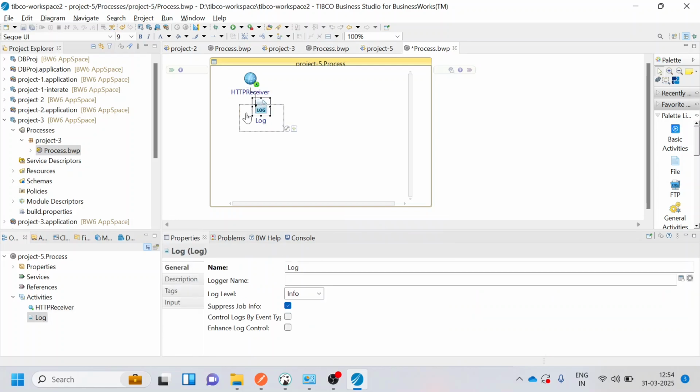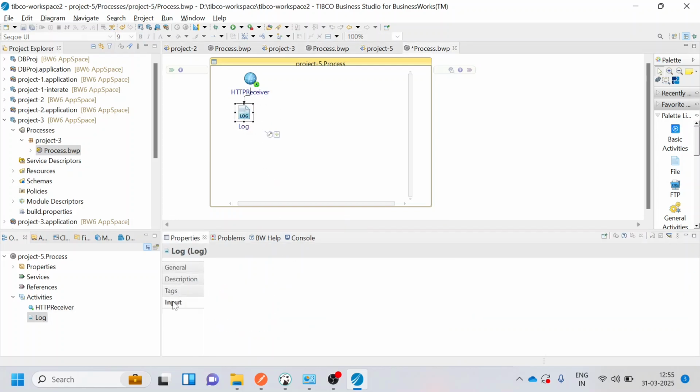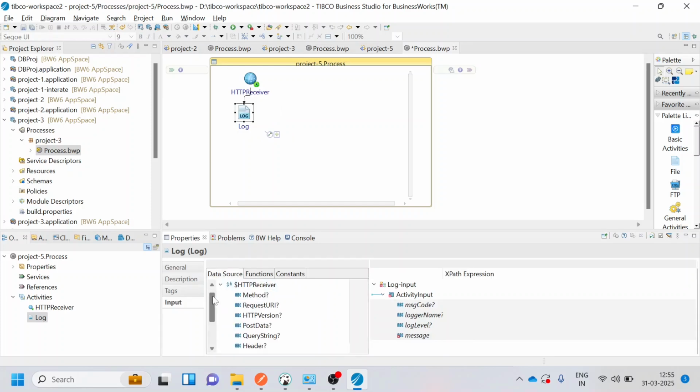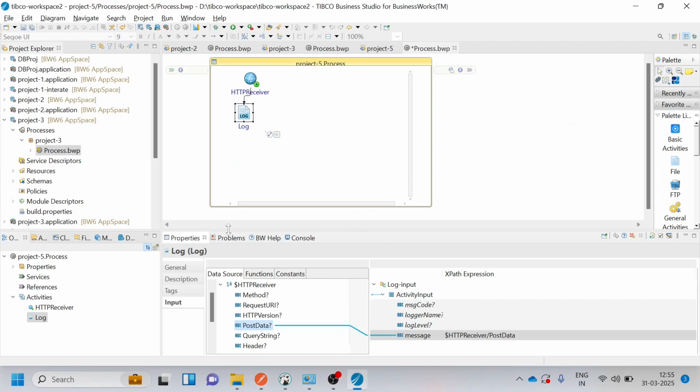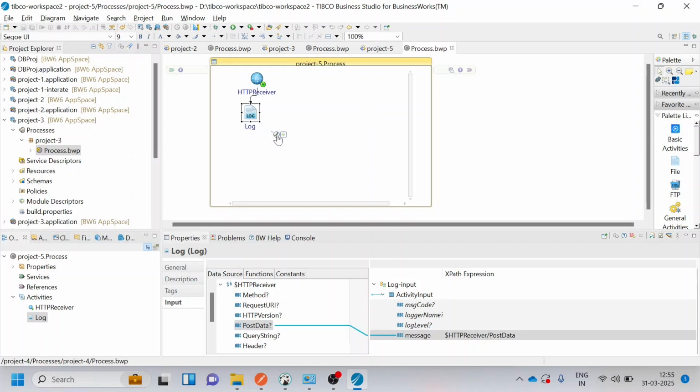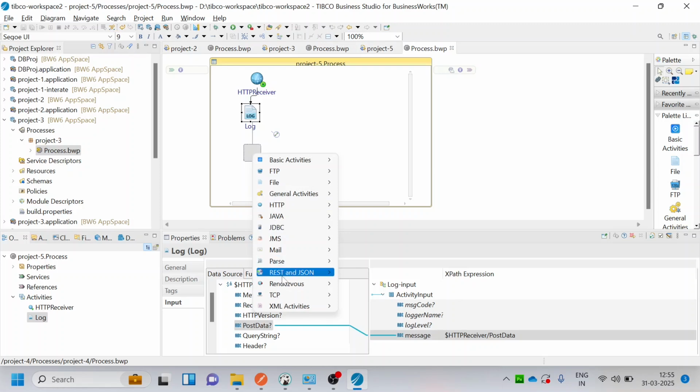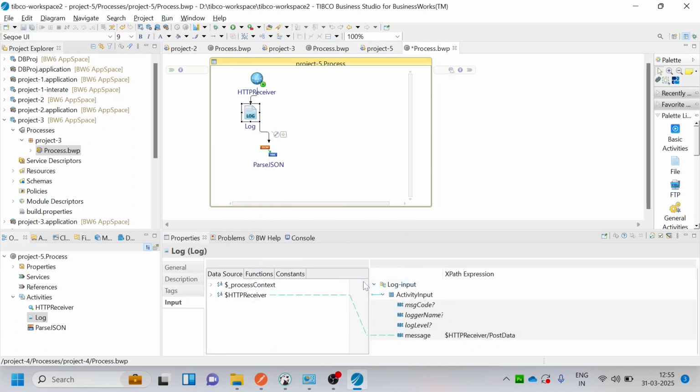Now let's configure the log activity. So input, and the HTTP receiver post data should go into message. So this will log this message over here in the console. Okay, from log we need to pass the JSON. So go to parseJson. Here you can find parseJson.